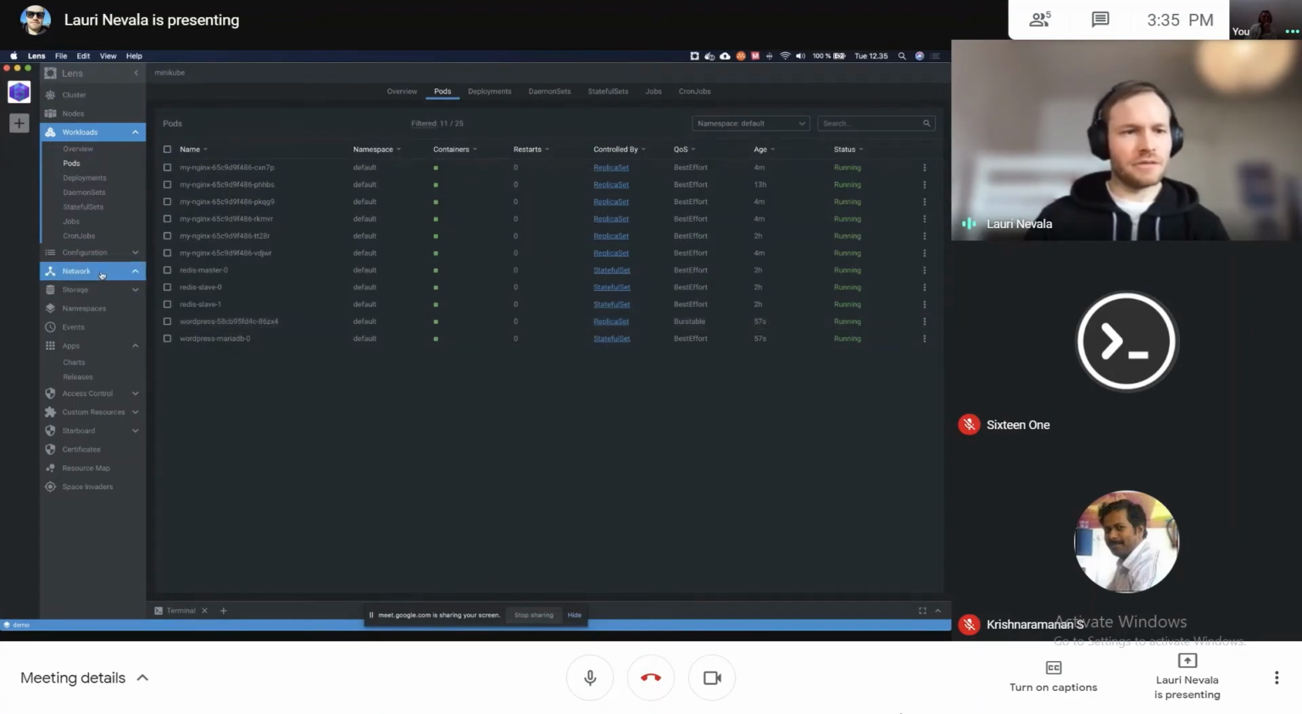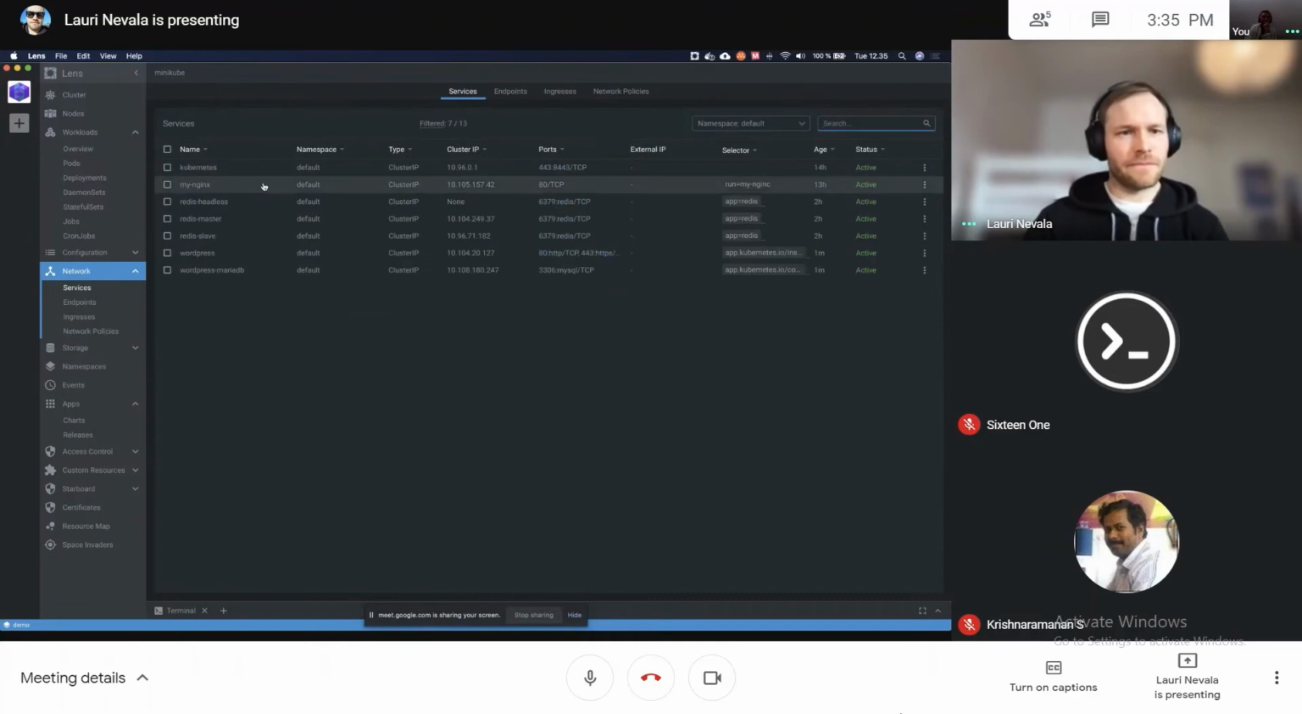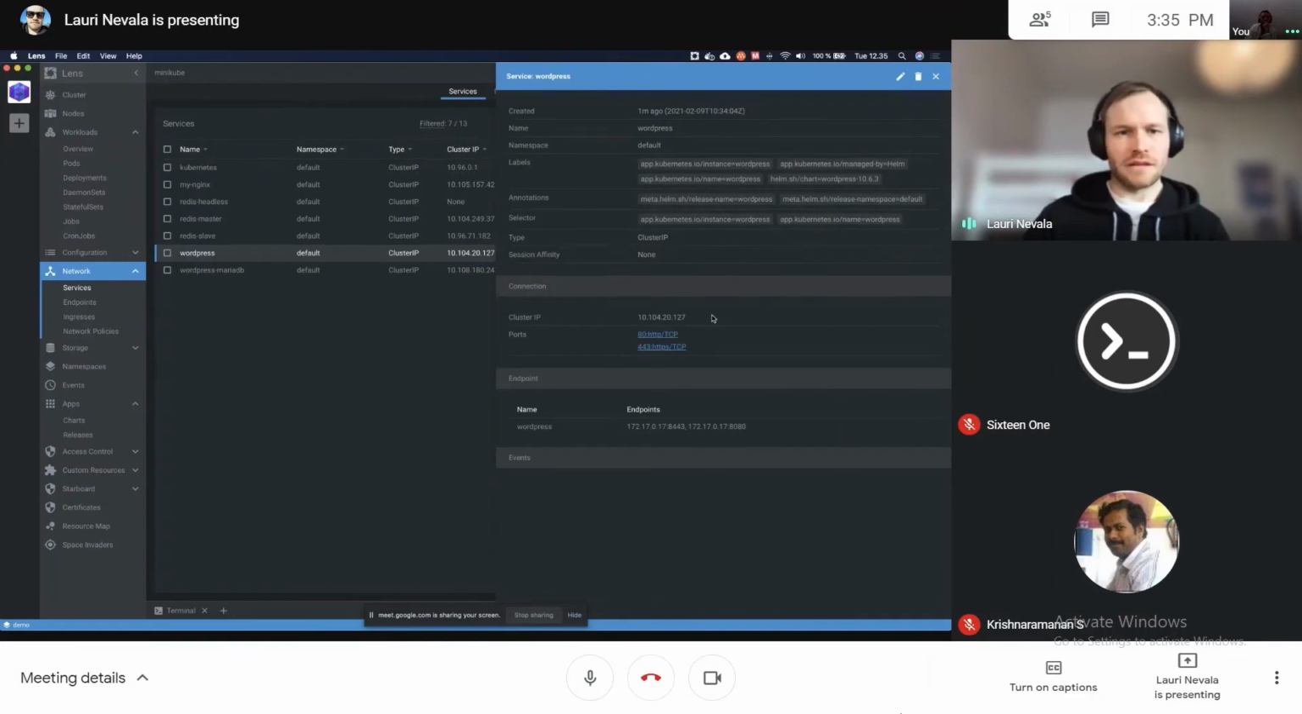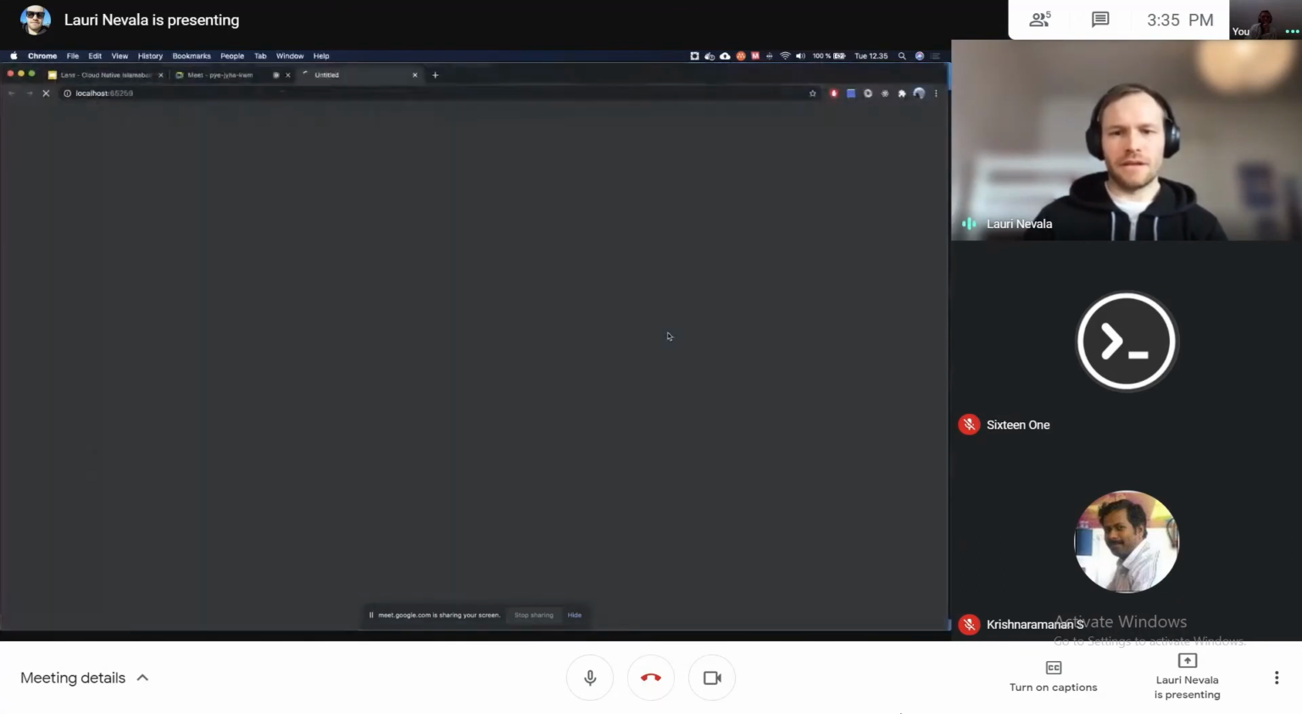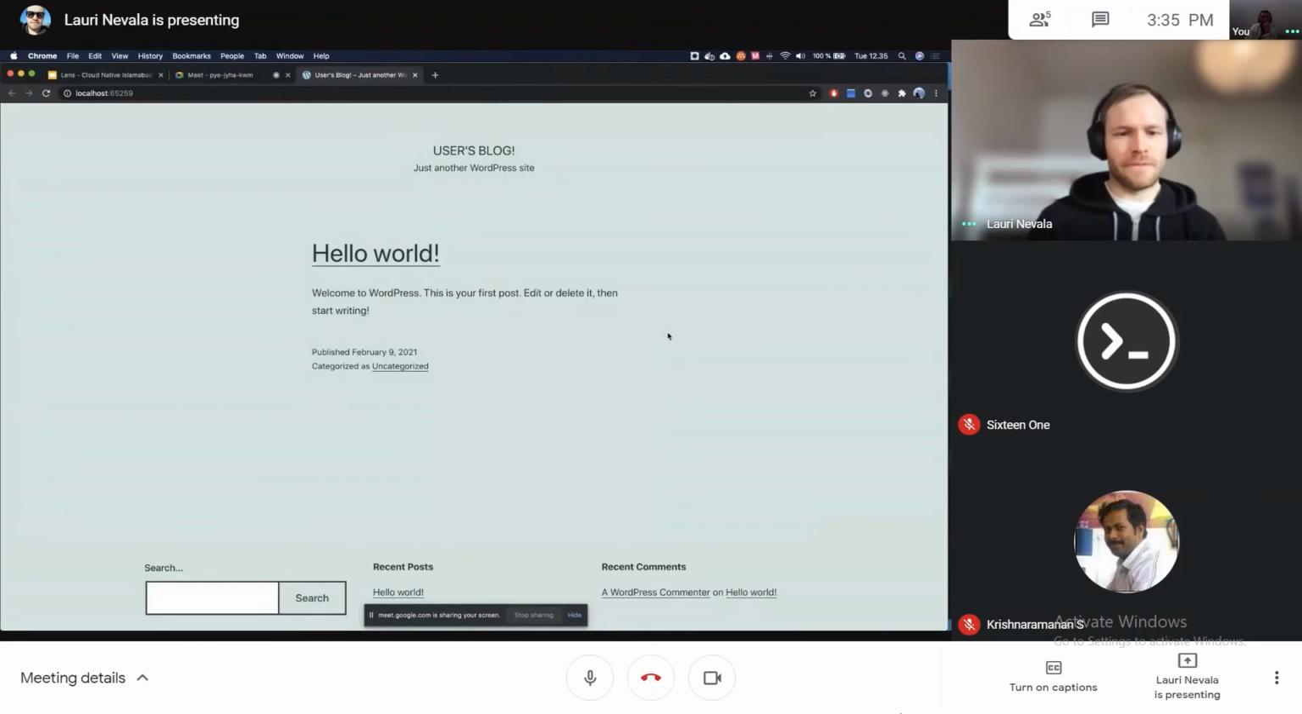And if we look at the service, we are able to see this WordPress service using the cluster IP type as we defined. And by clicking this port, we can open this service on a local web browser.